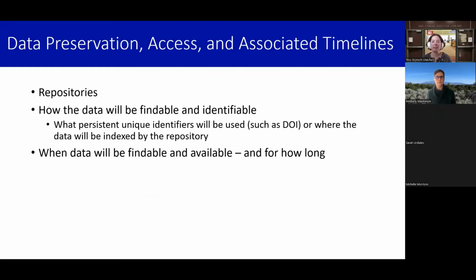The next section of the data management and sharing plan is data preservation, access, and associated timelines, which includes the repositories where you will archive your data, how the data will be findable and identifiable, so what persistent unique identifiers will be used, such as a DOI, or where the data will be indexed by the repository, and when other users will be able to access the data and for how long. The timelines for release may be different for subsets of the data, which you would describe here as well.